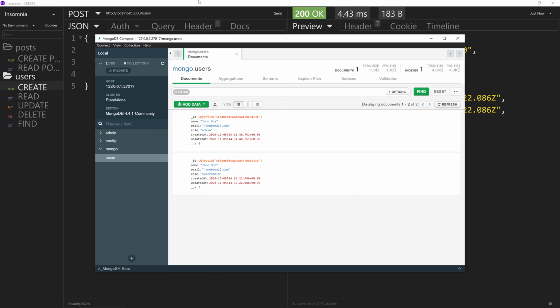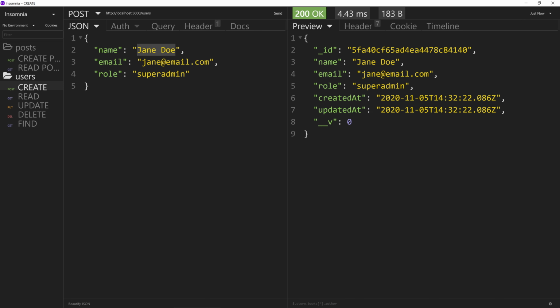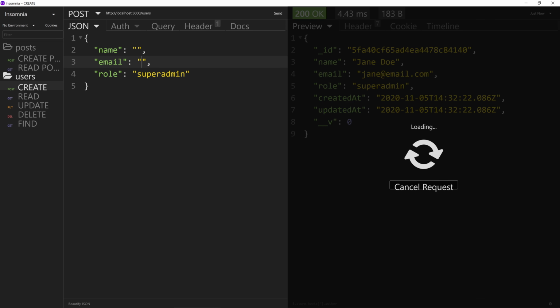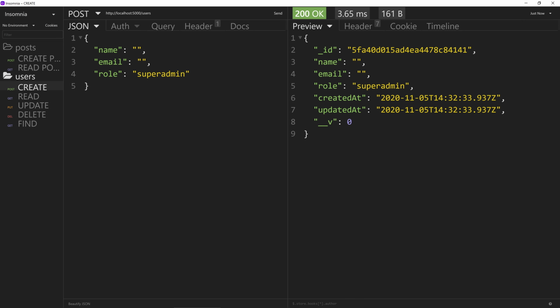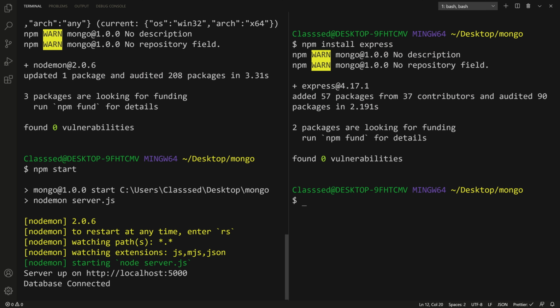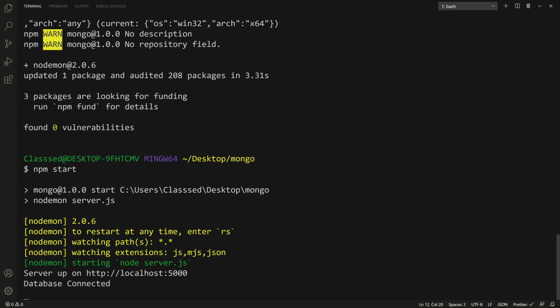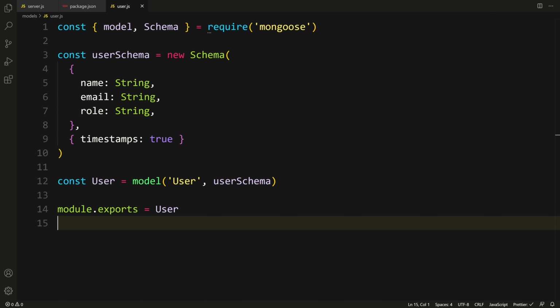All right, that's nice. Now, of course, we don't have any validation right now, so if we send empty fields, it's still going to create a user with empty fields. So let's actually fix that. Let's go back to our code, VS Code. I'm going to close this terminal here, and I'm going to close this. Let's go to our user.js.